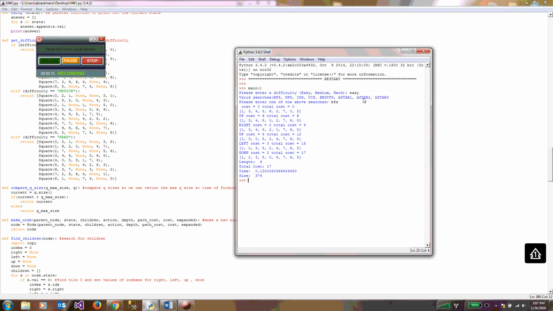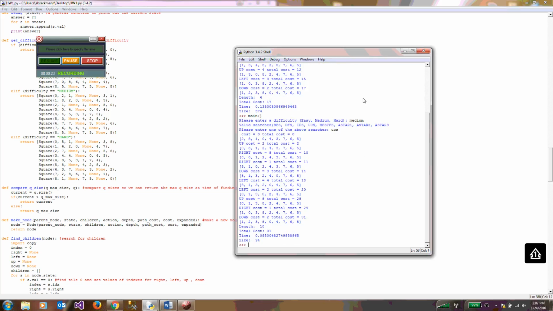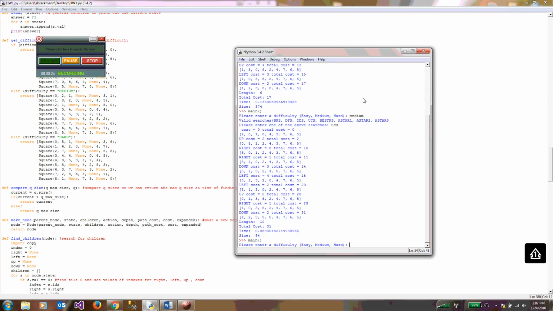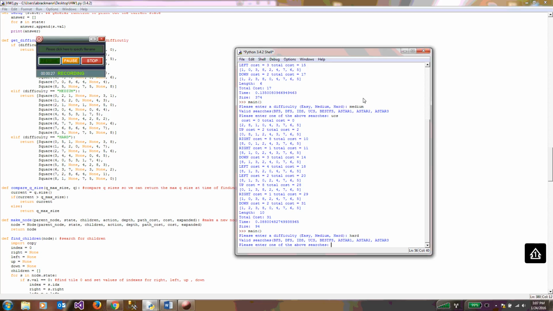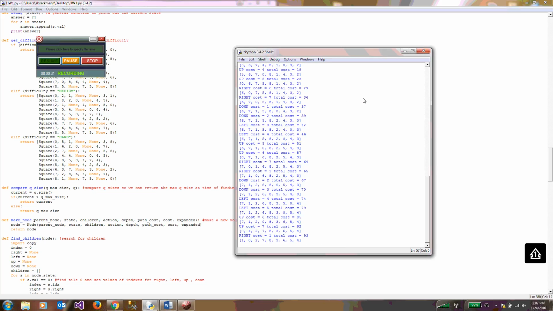Running breadth first search on easy. I'll run main again, do medium on UCS, and then I'll do main again, and I'll run the hard search on A star 3. And that'll produce an answer as well. So the code works, produces the correct answer path here.